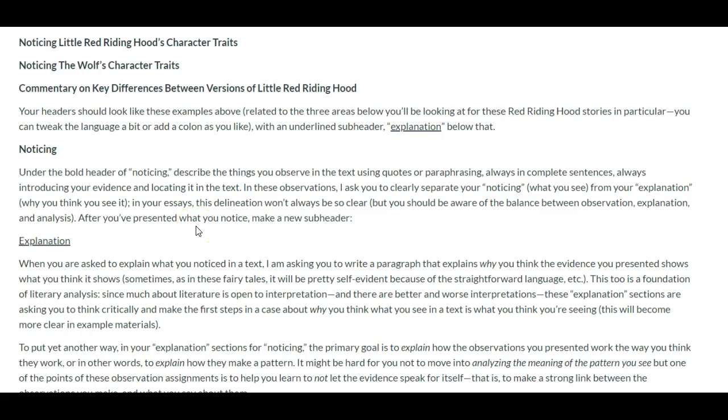One thing that students often accidentally gloss over or move too quickly through in English 123 essays, especially early on, is they will accidentally let the evidence speak for itself. That is, when they notice something in the text, they'll just say that they notice it and then move on without explaining what it means or how they think that it fits in a pattern. So you'll see an example of that later. But in the observations, I break these two things up.